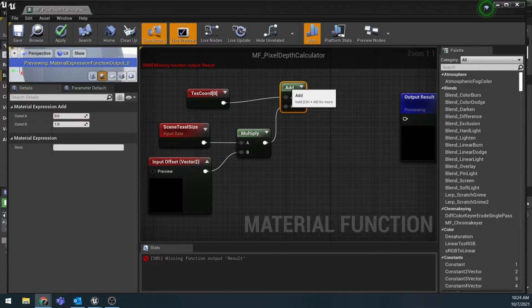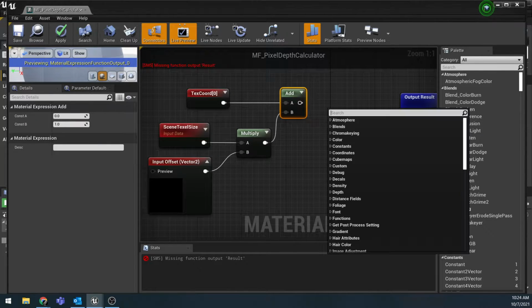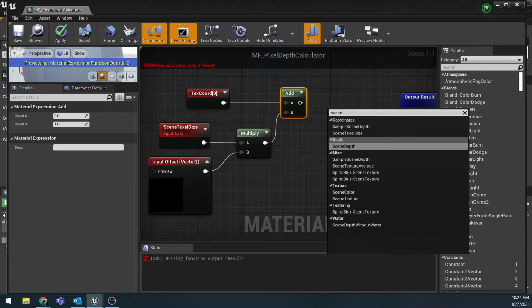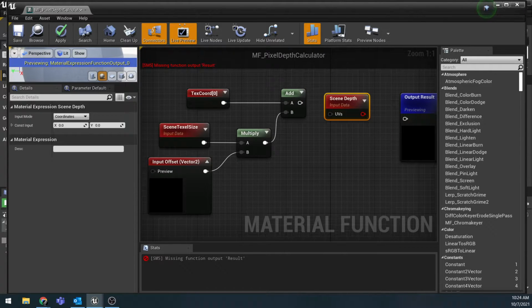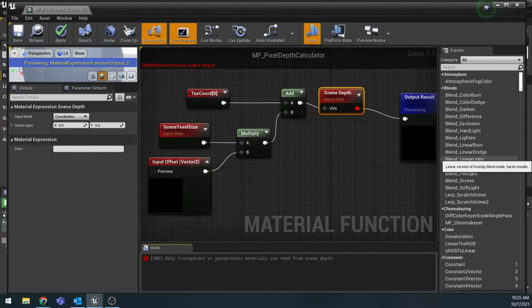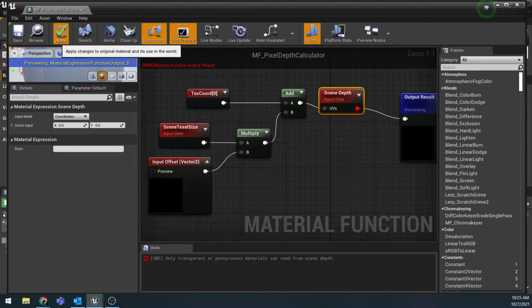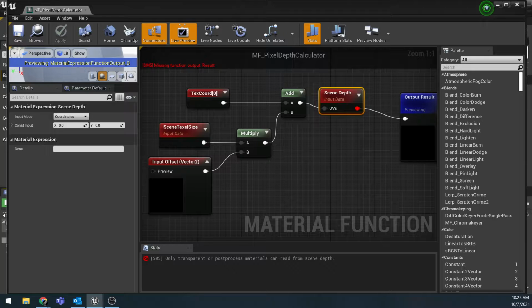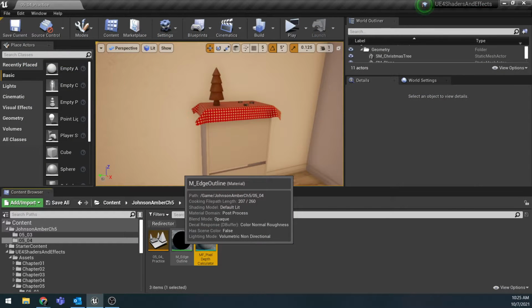The last thing is we do need to add a scene depth so that we can actually see how deep that specific coordinate, that offset, is in our scene, so we can get that information. And then we are done with this. It's a lot easier to set this up here rather than having to do this multiple times back in our other material. So we are going to save this all out and go back to our M edge outline.